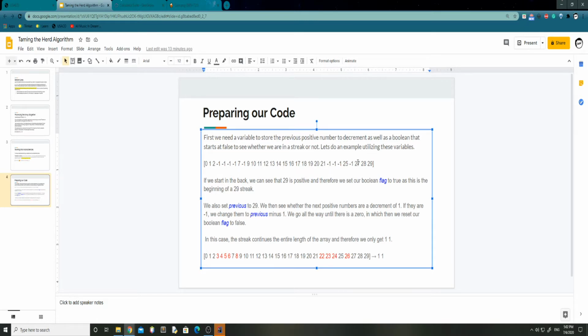So now we also need a boolean to see whether we are in a streak or not. As being in a streak and not being in a streak, we're going to do extremely different operations. So it's going to start as false, as we're not already in a streak as we start running from the back to the front. As soon as we see a positive number, we're going to change that to true, and we are in a streak.